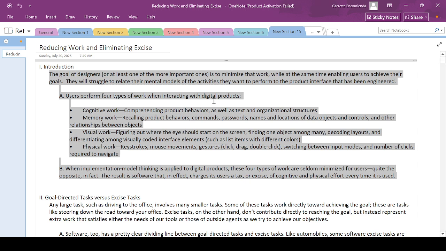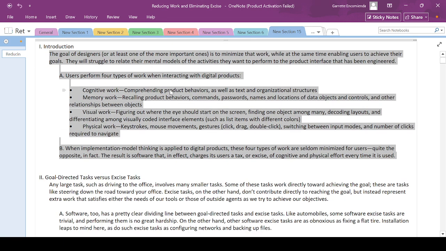Users perform four types of work when interacting with digital products: cognitive work, comprehending product behaviors, as well as text and organizational structures; memory work, recalling product behaviors, commands, passwords, names, and locations of data objects, and controls and other relationships between objects; visual work, figuring out where the eye should start on the screen, finding one object among many, decoding layouts, and differentiating among visually coded interface elements such as lists, items with different colors; physical work, keystrokes, mouse movements, gestures, click, drag, double click, switching between input modes, and number of clicks required to navigate.